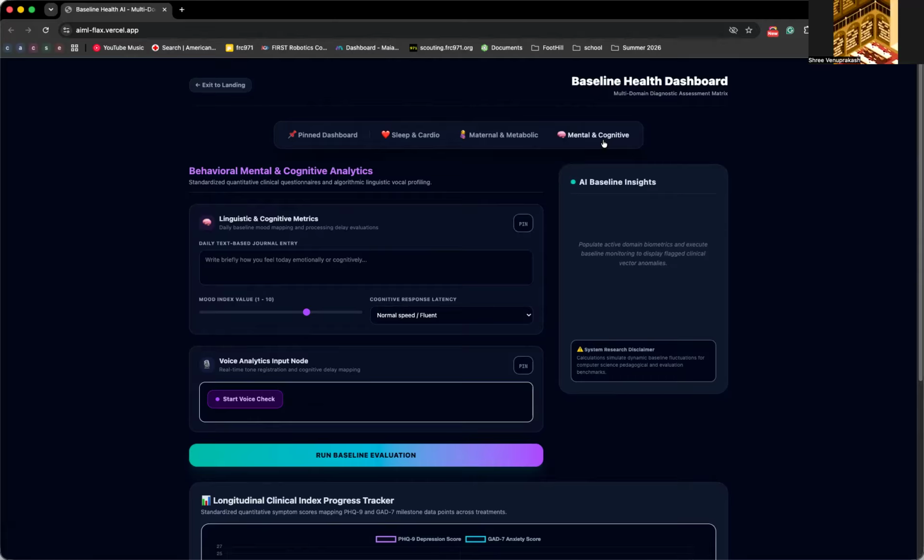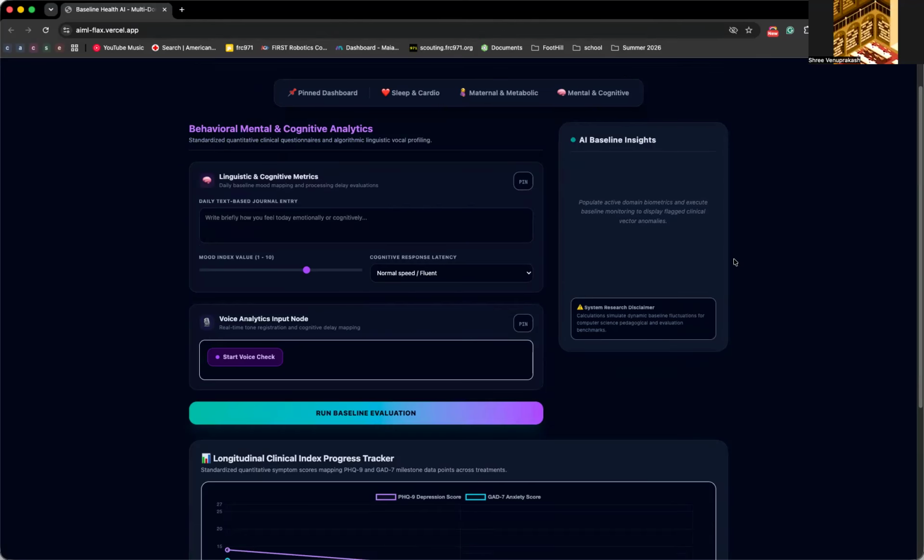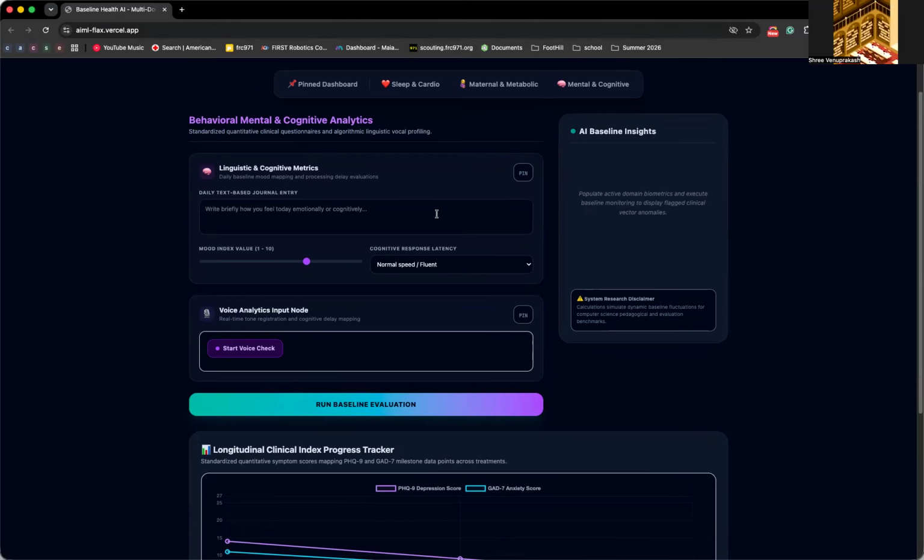And that's not really realistic for most patients because they don't have the time to be able to go to the doctor weekly. So this would be a more accessible way for patients to be able to keep track of this and test themselves. So, this linguistic and cognitive metrics could be used for both mental health and cognitive health by testing the style in which you're writing.